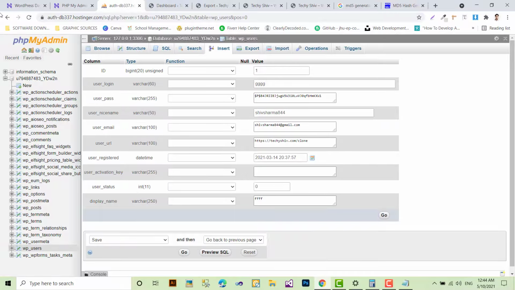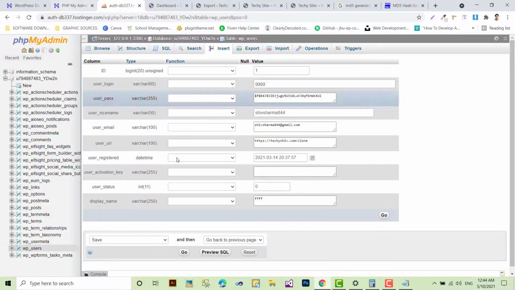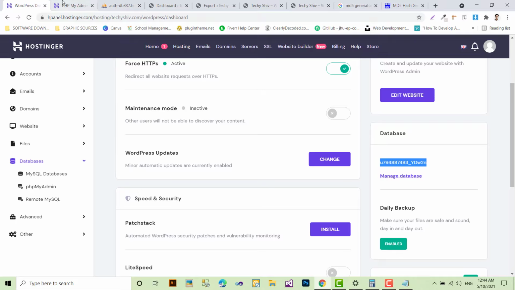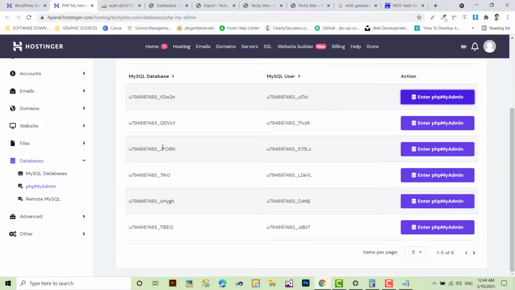So this is the process, and in the next video I will show you how to manually clone your website from one domain to another, or from one hosting to another.